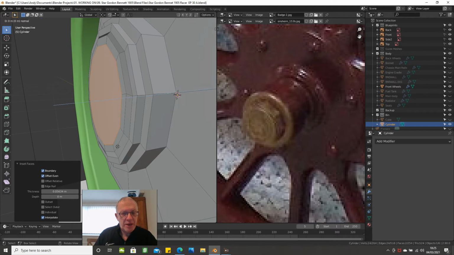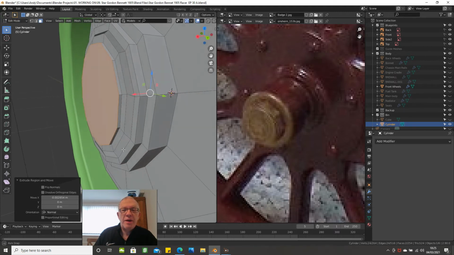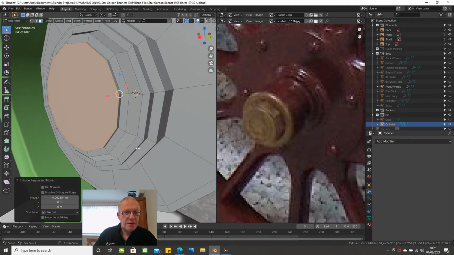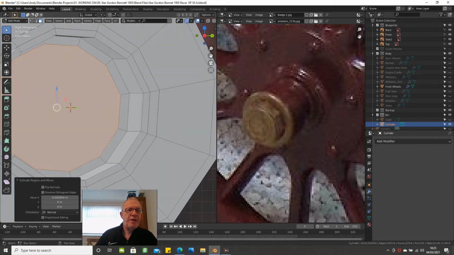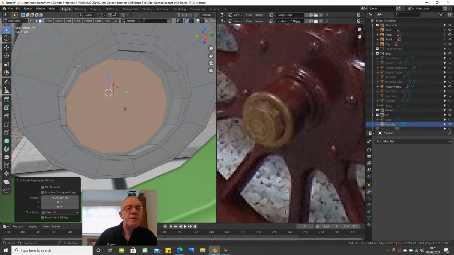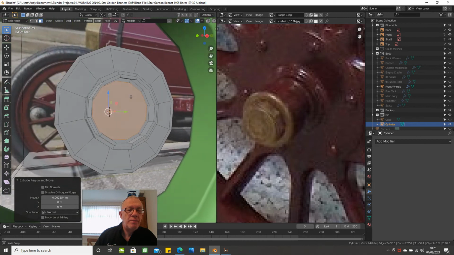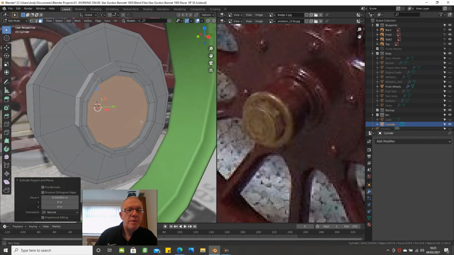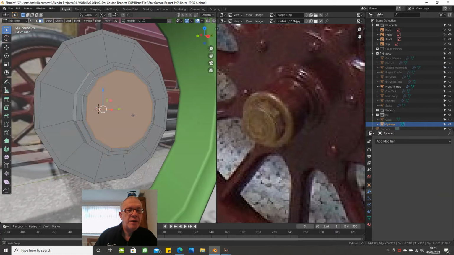So E, X, bring the outside slightly there. Right, press 3. What we need is, that doesn't look right to me. No, it's gone wrong. Right, press Control Z all the way back to here. I don't know what happened there.